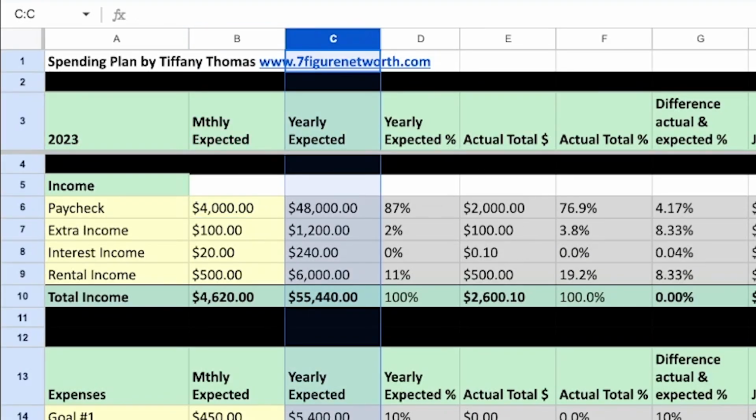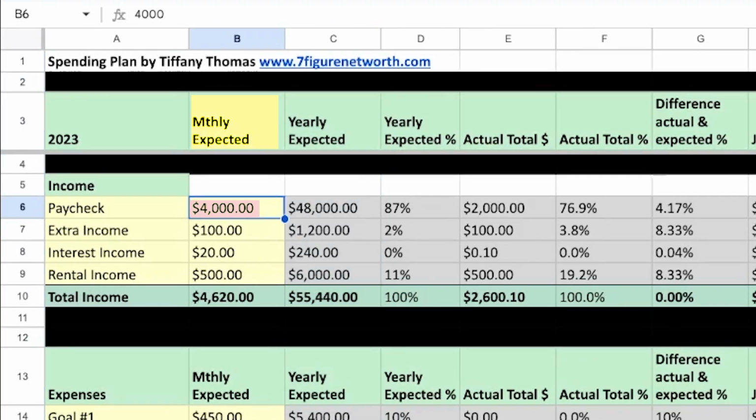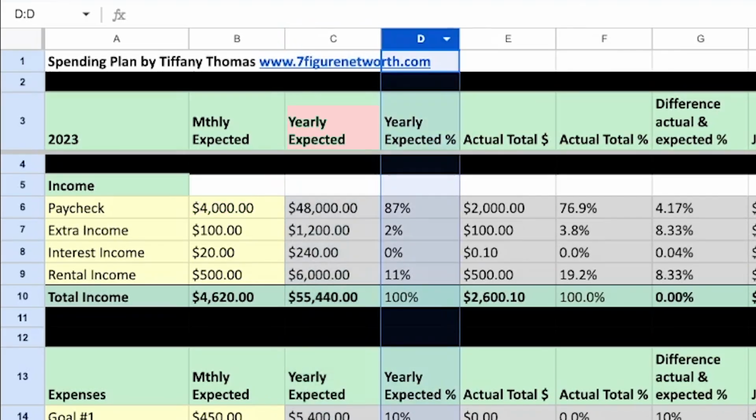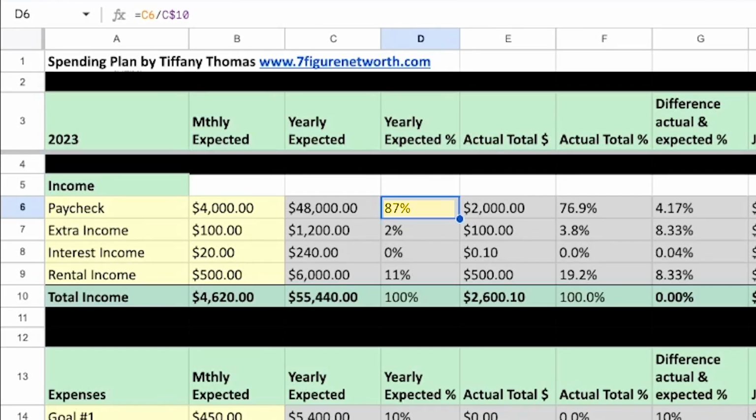And then over here in column C, this is a formula. That's why it's in gray. So I've just multiplied our monthly expected, the $4,000 for paycheck, by the number 12 so we can see exactly how much we are expecting every single year. And then I also broke it down by percentage. So you can see the yearly expected from our paycheck is going to be 87%. So that would be the majority of our income.